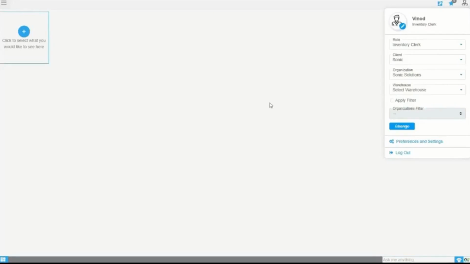Onfinity also offers features to change the role after login. For example, if the user has logged in with the role Inventory Clerk and wants to switch to another role, such as Warehouse Executive, they can click the role field and select the new role. The system will then show the organization and other details for the selected role. Click the Change button to switch to the new role.